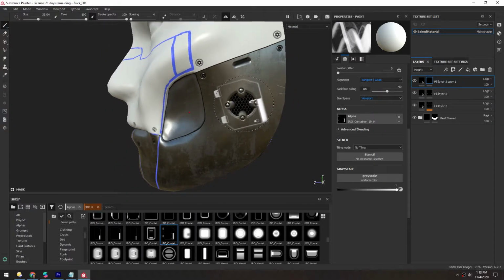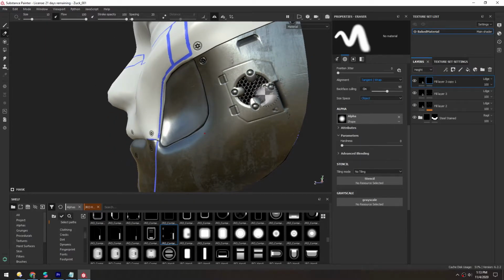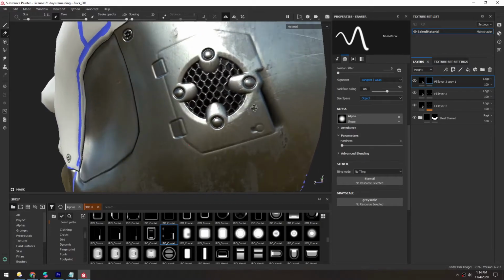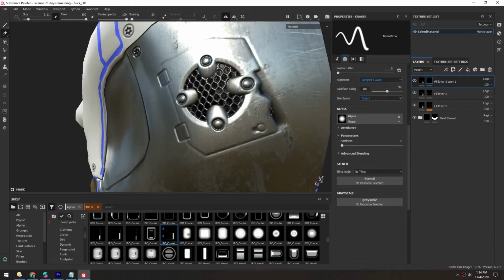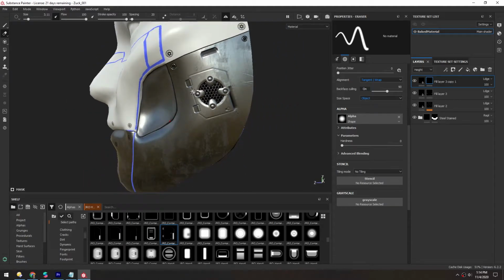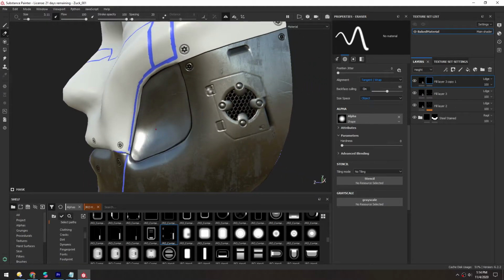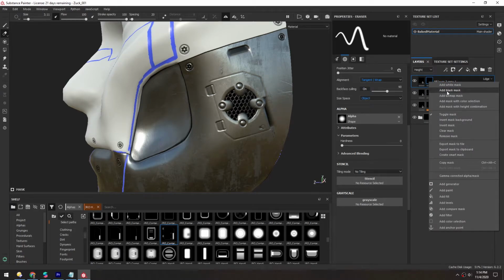So this way, if I add this panel here, you can see it's overlapping there, but then I can just go and erase this overlapping section, and it doesn't erase this vent here. You can even erase these details, and then it kind of pulls that surface back up. And I actually don't like this, so I'll just create another black mask on there.